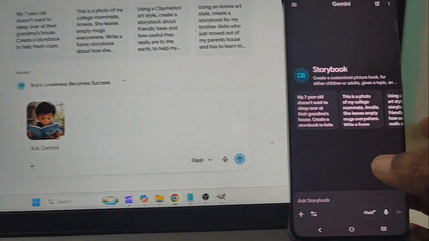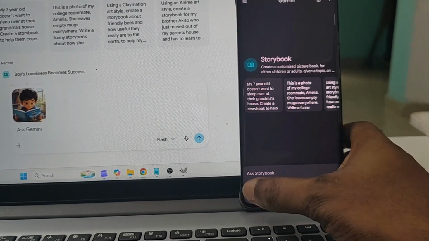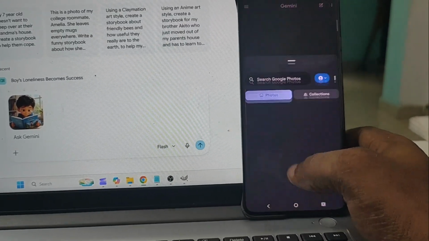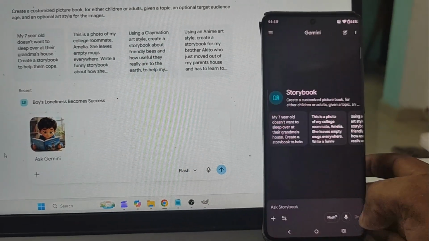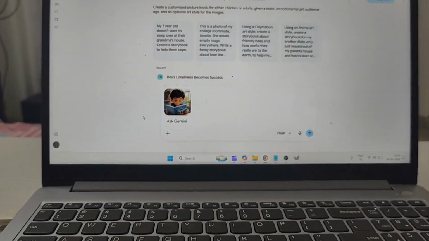Likewise on my mobile also I can click on this plus symbol and go to the gallery and take some picture. Upload a picture. Okay, right? So now from this I'll continue on the laptop, since the procedure is the same.